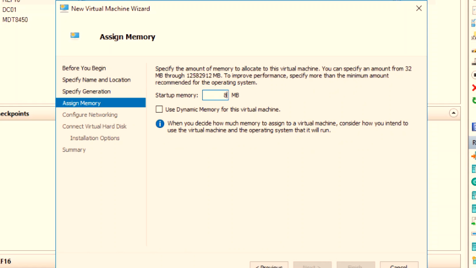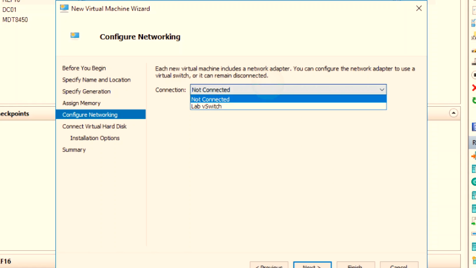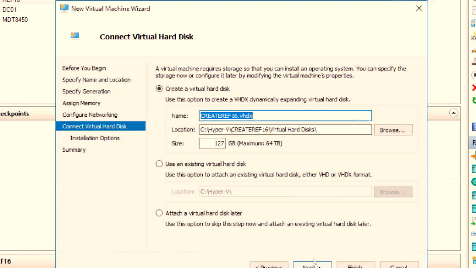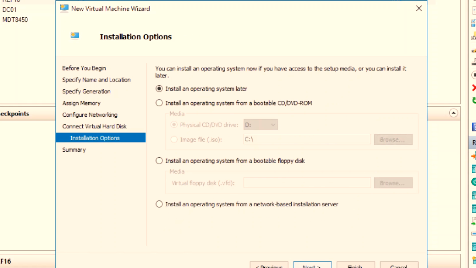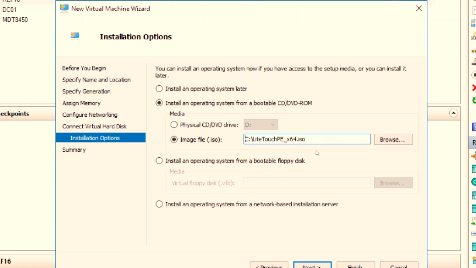Give it a reasonable amount of memory, not overly bothered really. Hit next. Connect it to whatever network, which I can't seem to do. Give it a hard drive size of 45 gig. You want it reasonably small, but don't be too tight with it because of updates and things. And what we're going to do is boot from the ISO that MDT has produced.